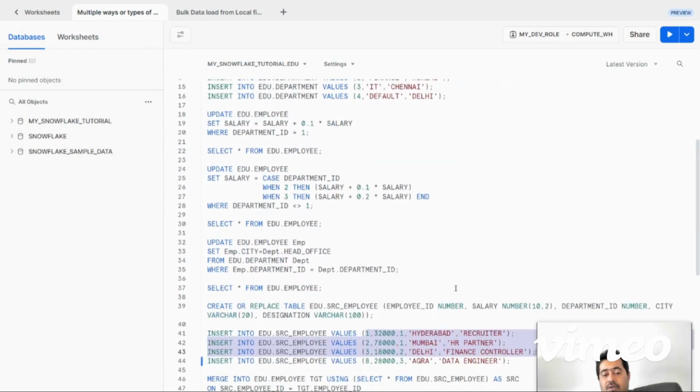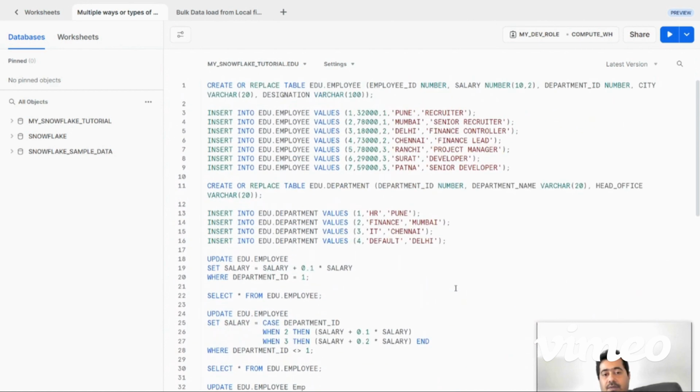So before we run this merge statement, let's recreate this employee table, because in the previous statement I had updated the city for all of these employees. So let's recreate the table.